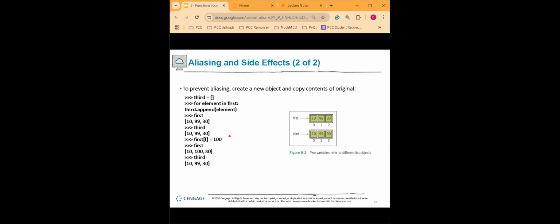Of course, the only way to avoid aliasing is for you to copy the value itself and then create a different name for it. That's the best way to avoid aliasing.